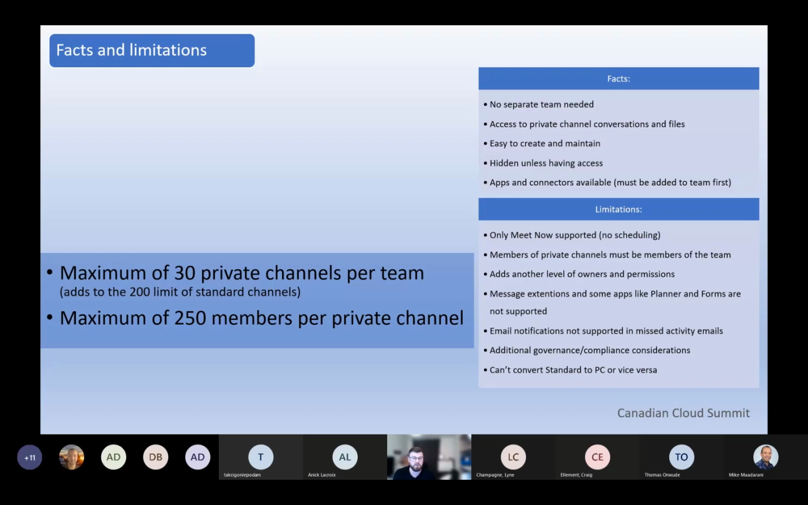Message extensions are not as of yet supported. What that is, I will actually show you in a bit. And some apps like Planner and Forms are not supported either, unfortunately. And that's a big ask. The latest thing I heard about Microsoft is that they're working on it. But they have for a while, so I can't really say when it's coming. They're saying they're working on it to have that integration with Planner to create the Planner tab in a channel, right? Many people love this, but they're not accessible from within a private channel.